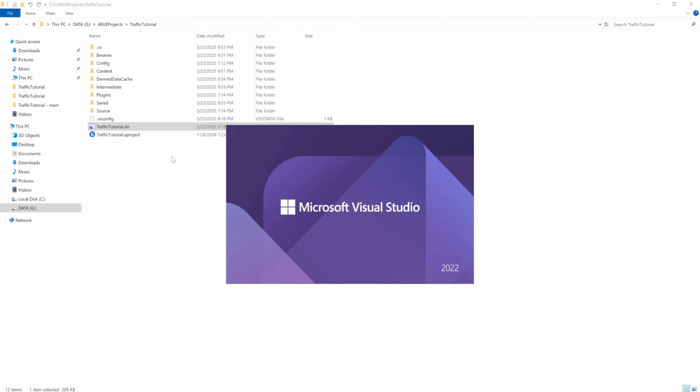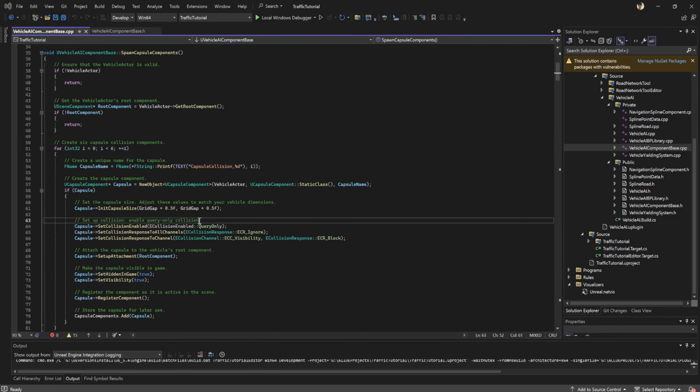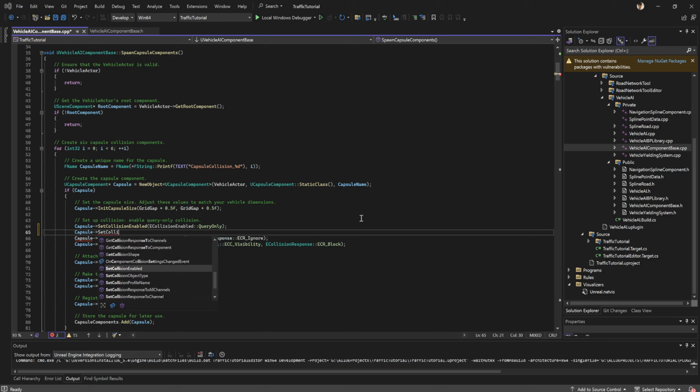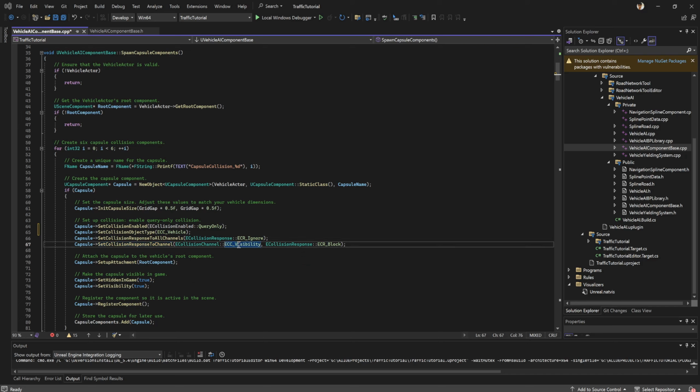Open TrafficTutorial.sln. Go to VehicleAIComponentBase.h. On the capsule component function, we set the capsule's collision object type to ECC_Vehicle, and set this collision response to channel ECC_Vehicle.